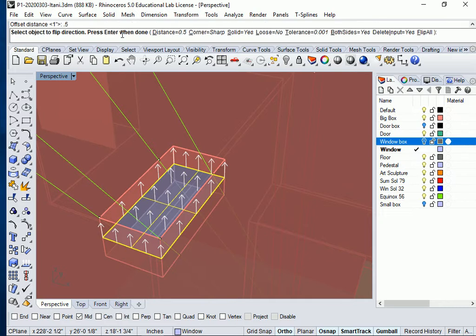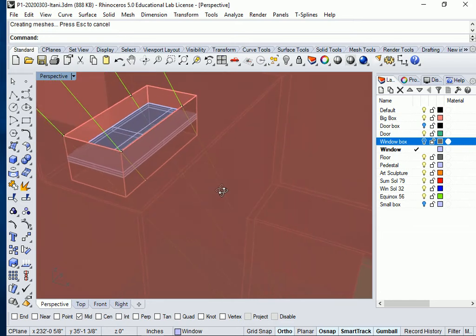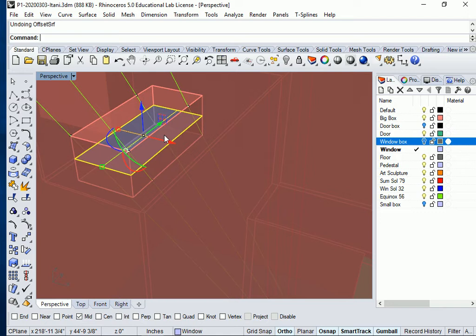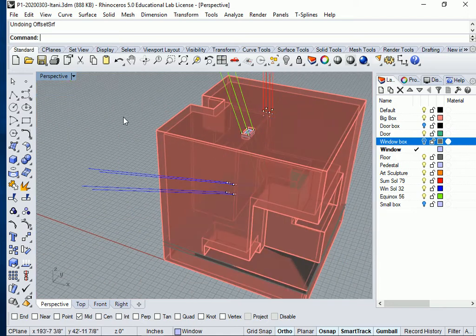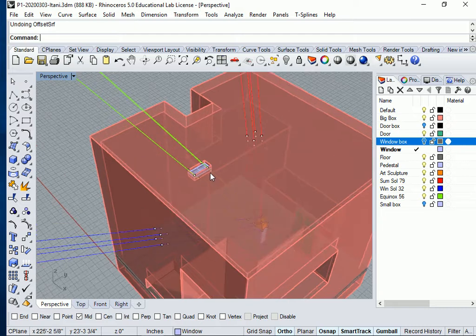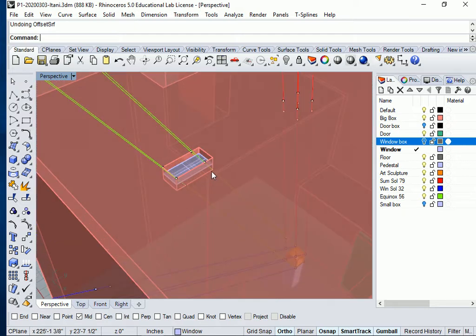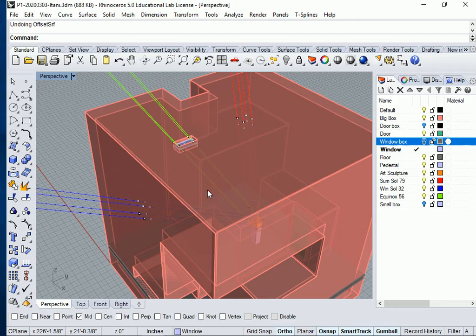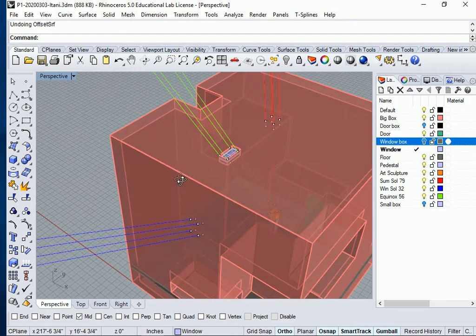You press enter, solid yes, both sides yes. Okay, enter, and there you go. You got a piece of glass with thickness, right? I'm going to leave mine without thickness because at the end of the day, when I make a flat drawing for this, I just want it to be just a line. I don't want a double line, 2 parallel lines that are very close to each other in this application. So that's completing how to make a window.